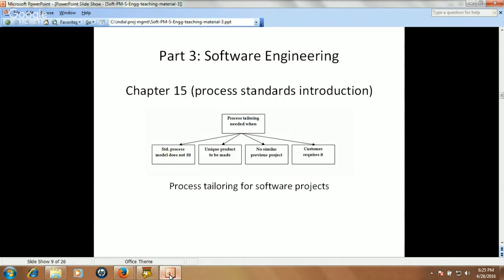We already discussed this. We have a process for building software products which are used by supply chain management people, and now there is a requirement, there is a project where we need to develop a finance software product. So the process will definitely be different for this new project. So your standard process model is not fitting in this case. So you will change your process. You will tailor your process.